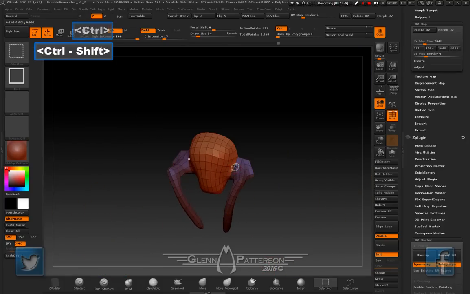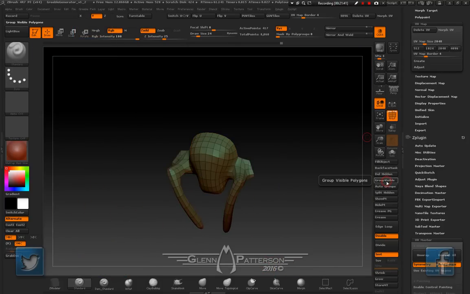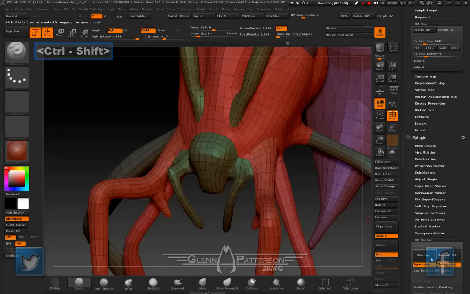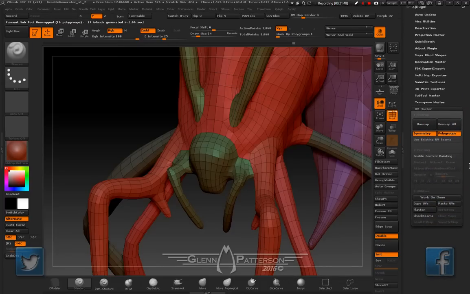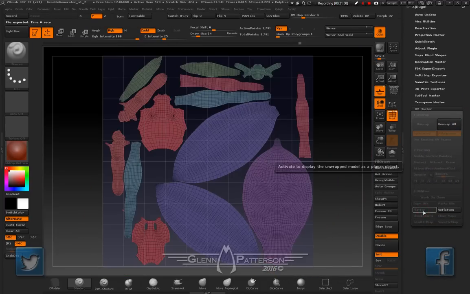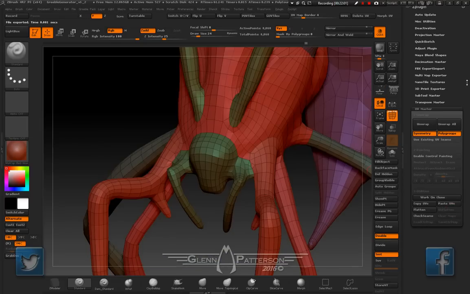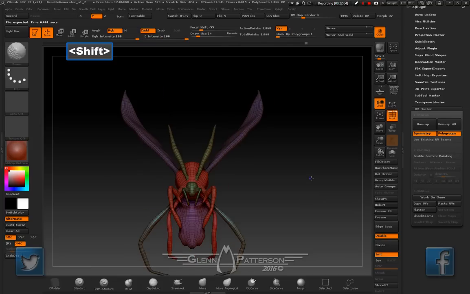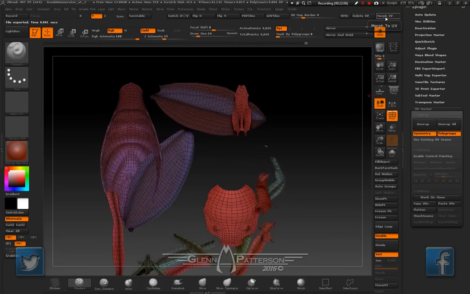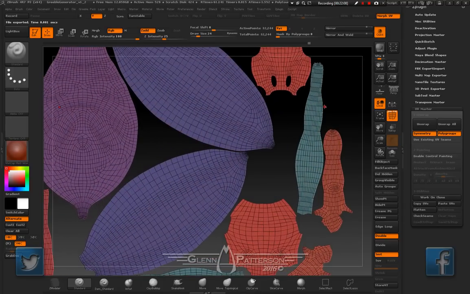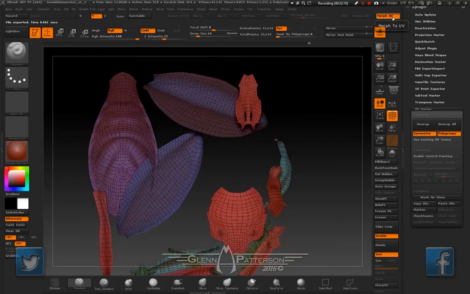So let's go ahead and do this. Let's go ahead and group visible him. And now let's do another unwrap and see if that solved our problem. So let's do a flatten. Yeah. There's the head now. Much cleaner results. Of course, I don't know where that little guy came from. So we'll have to go back and figure out where he came from. Frame him out. We'll do a quick morph UV. And we'll follow that one part right there.